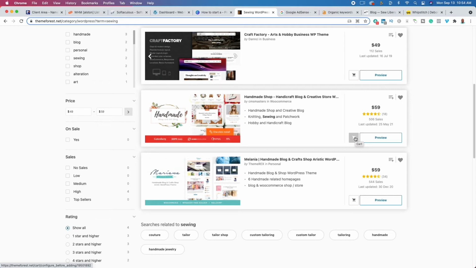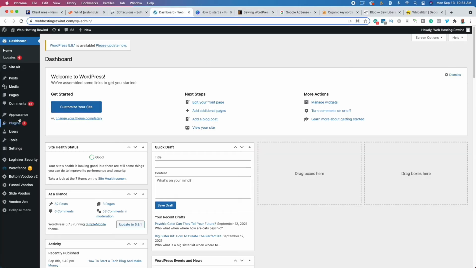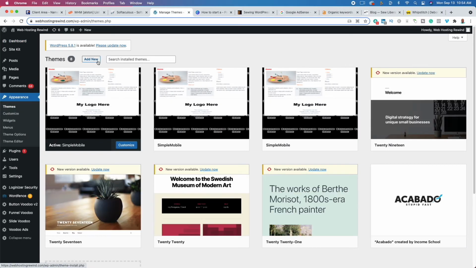That download is going to be a zip drive. You are going to unzip that zip drive, and there's going to be a second zip file. What you're going to do is you're going to take that second zip file and you're going to install it into the back office of your WordPress website. To do that, you're going to go to the dashboard here. You're going to go to Appearance, and you're going to click on Themes. When you click on Themes, you're going to click on Add New.